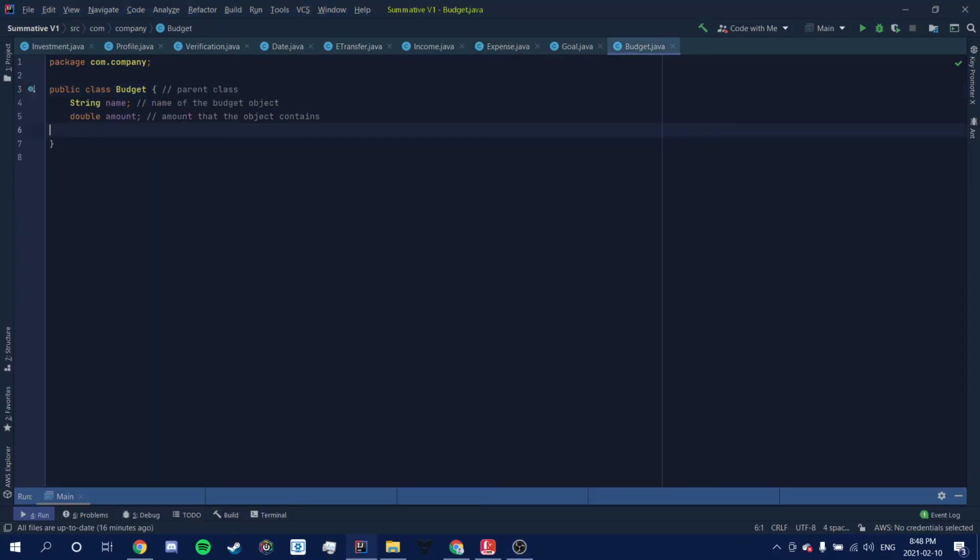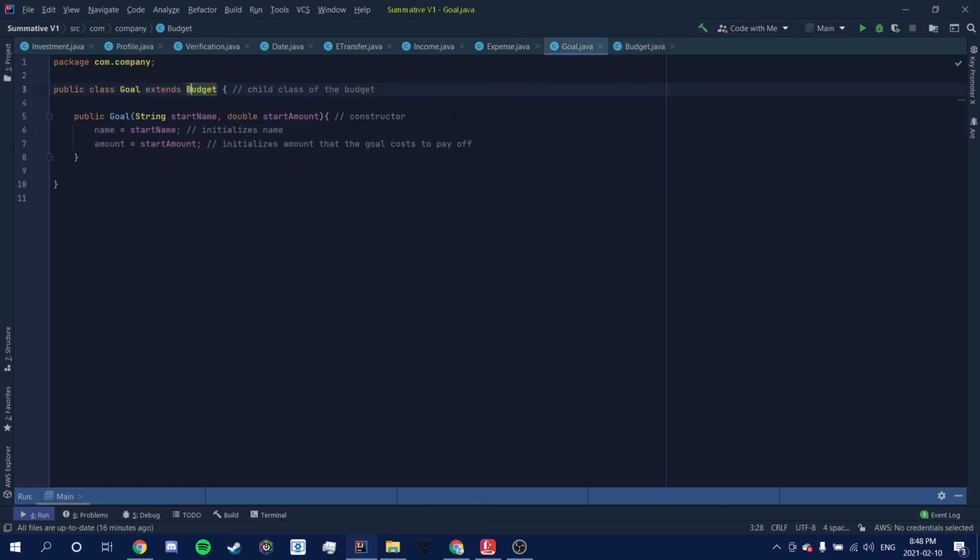The expense, goal, and income classes all fall under the umbrella of the budget class, which means that they inherit the instance variables of the budget. Every expense, goal, and income has a date and an amount, which means that I can extend that information into the other classes rather than repeating it in those individual classes. These classes construct the budget objects, which are used to calculate certain things inside the budget.